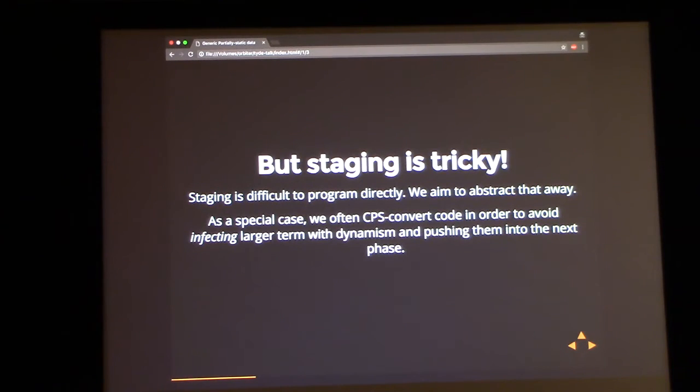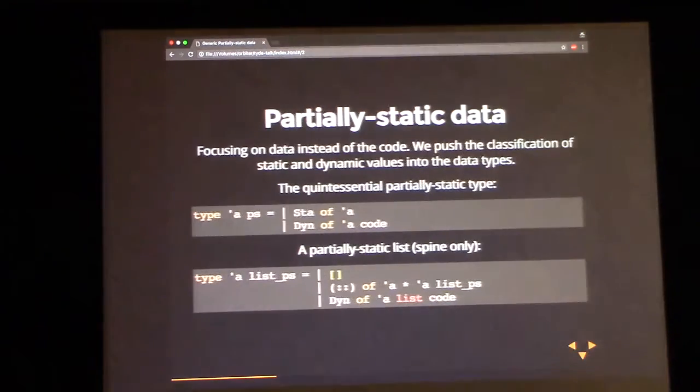So directly staging programs is sort of tricky. It doesn't really work out too nicely, and we're attempting to abstract this away. One of the particular problems is that a dynamic value inside a larger term sort of infects the entire term with its dynamicity. Oftentimes one needs to do CPS conversion, so this complicates any code you're making that's staged.